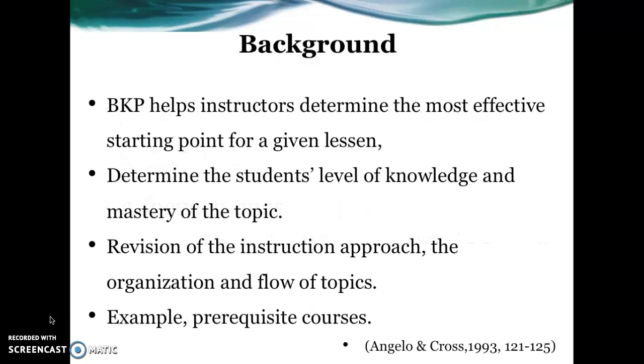As instructors know their students' level of knowledge and mastery of the topic, they may change the instructional approach, the organization, and the flow of topics. For example, if a course requires the completion of prerequisite course or courses, instructors need to know their students' level of understanding and whether there is a need for a review class or not. This is crucial for all courses, social sciences, and sciences courses.